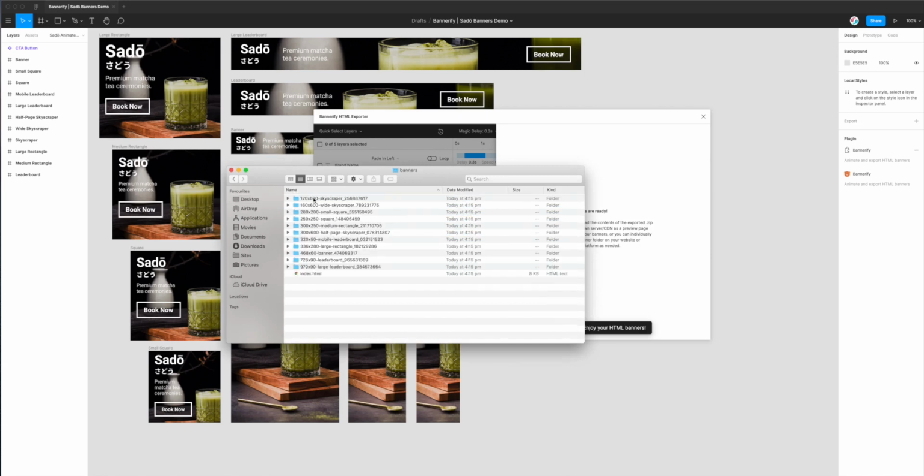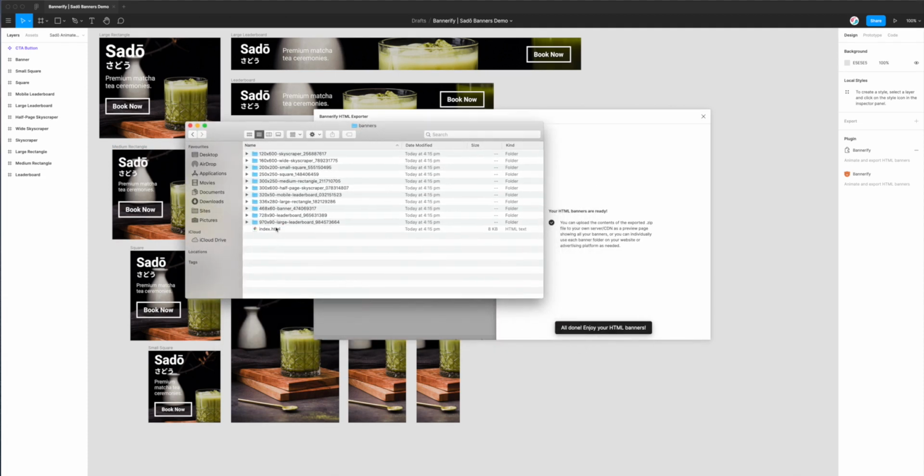And inside of that folder, you'll see that Bannerify has exported all of our banners to separate folders with the names from the Figma frames and prefixed them with the image dimensions or the banner dimensions. So the quickest and easiest way to get a look at what we've just exported is to open up the index.html file that comes with the banner folder. So I'm just going to do that now.